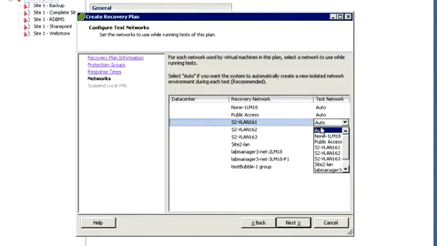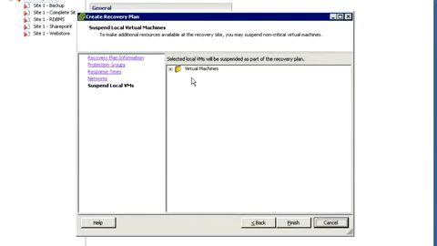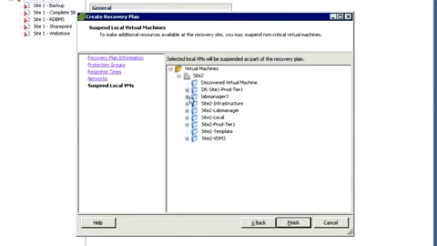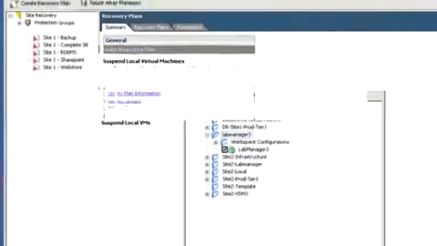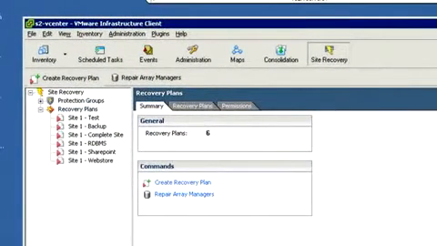The final screen in creating the recovery plan is where we tell Site Recovery Manager, if we need to, which virtual machines need to be suspended to free up CPU and memory capacity. So this is like the Lab Manager environment that we had there, that you can power off or suspend, so we free up the capacity to run the DR environment. That's exactly right. Once we've selected the virtual machines that we need to in this list, we simply click the Finish button, and that's our recovery plan created.